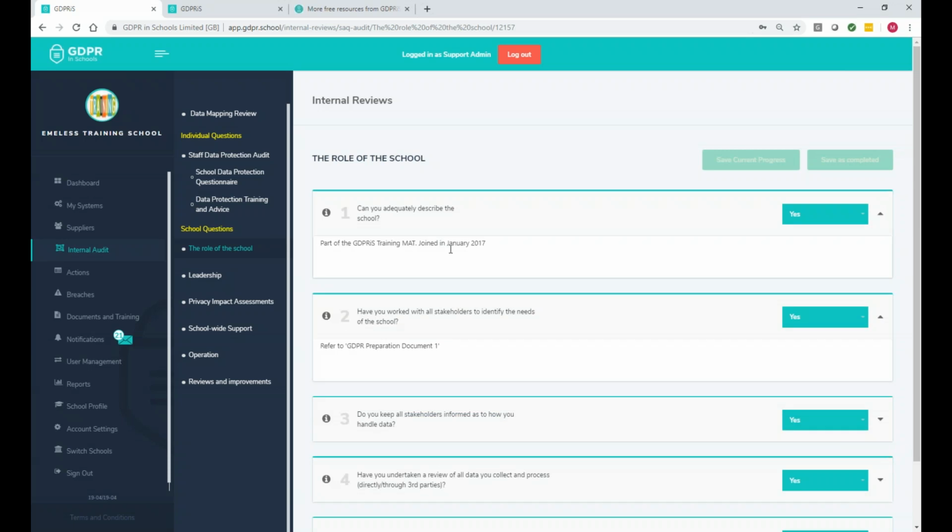So what the DFE and the ICO are requesting is something like, if you have an answer to one of these questions within your privacy policy, for example, you would literally put refer to school privacy policy. Okay, so this is not reinventing the wheel. It's just declaring where in other places you could find these answers.